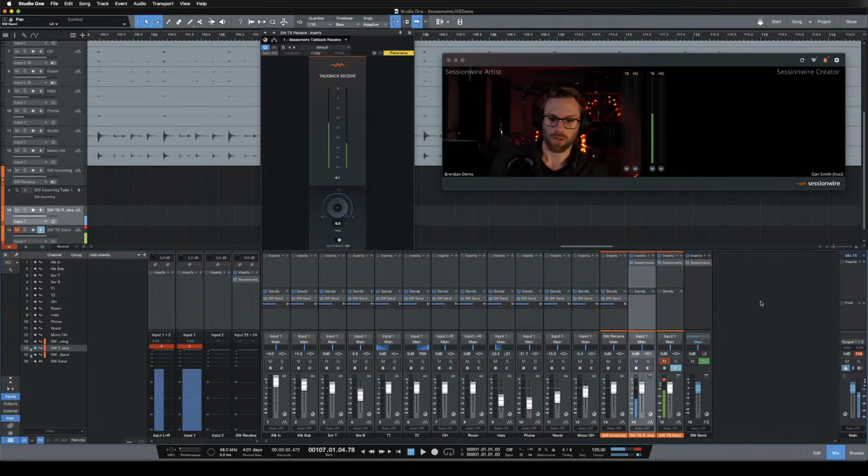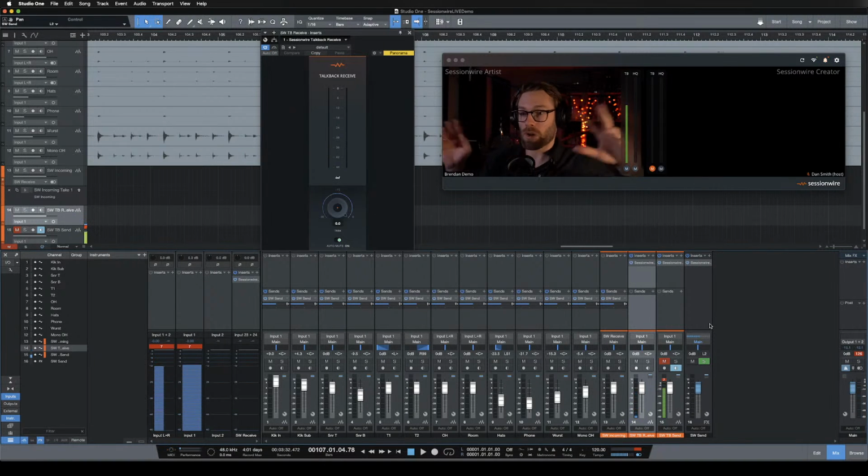There we go. So if I talk into this over here, we can see the meters moving right here in the Talkback Receive plugin and here in Studio One, which means that I can send to another bus channel, another FX channel. You can send that talkback audio to anywhere in your DAW, and therefore anywhere in any hardware that you've got connected, if you're more comfortable using the routing of Studio One rather than the hardware routing.